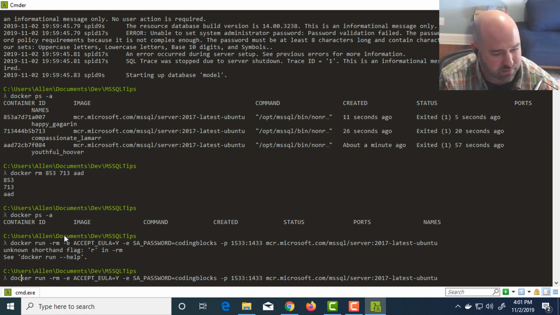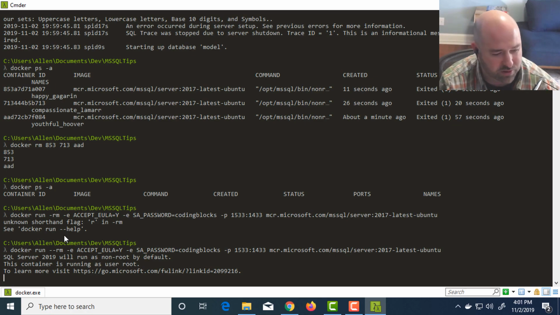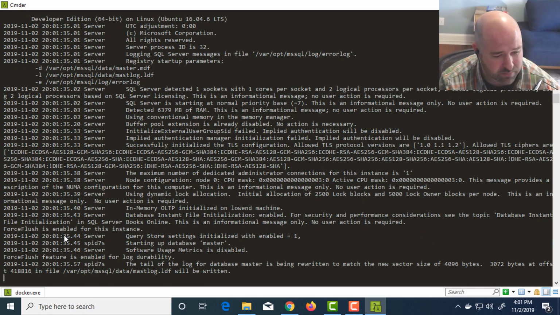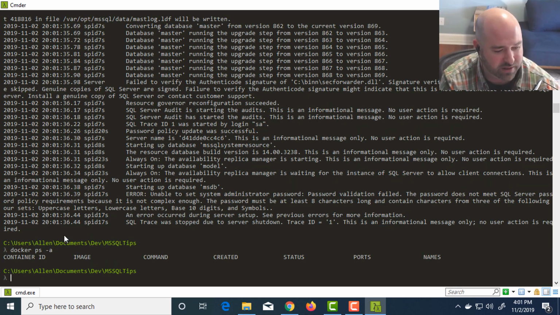Docker run. Is it -rm? Might be. -rm. So this is going to fail again because I didn't make a strong enough password. So that's fine. But if I do a docker ps -a again, it's gone this time. So it cleaned it up for me.